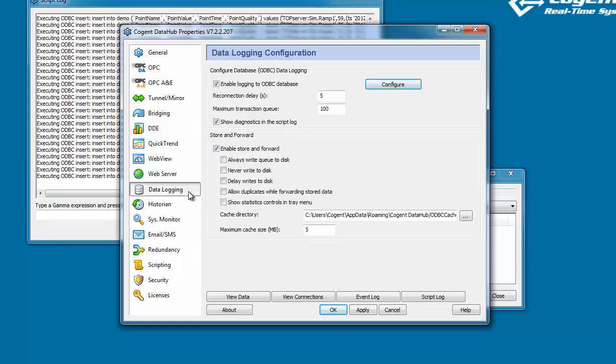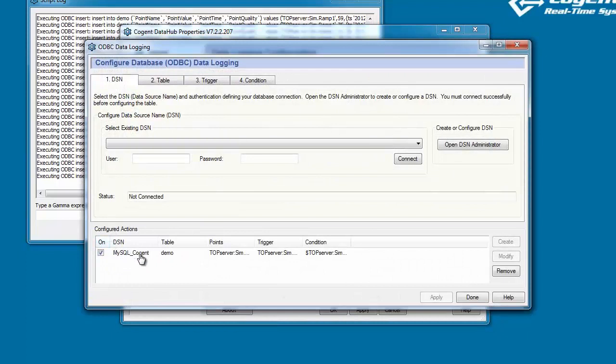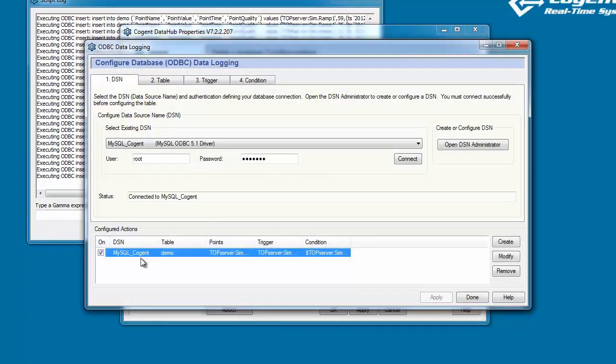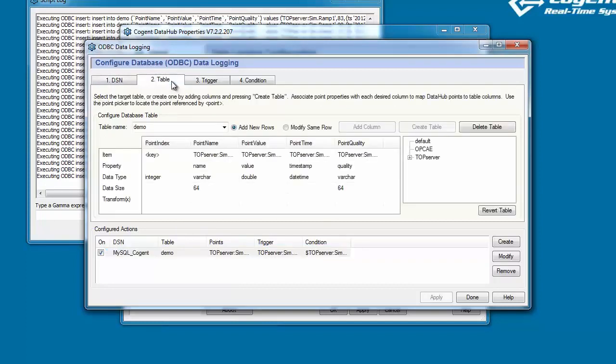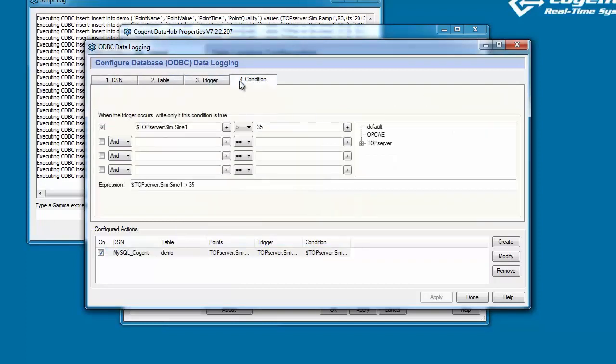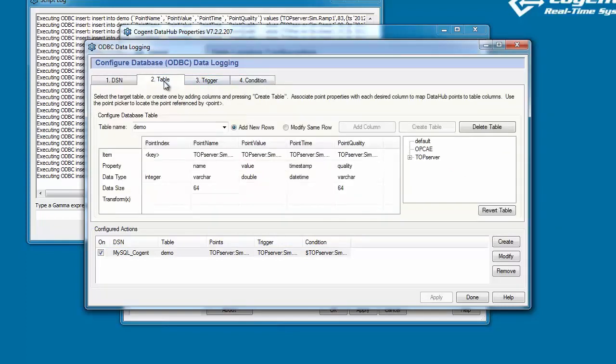And if we take a look at our data logging configuration, we can see here is the configured action that we created in the first video. And when we click on a configured action, the DataHub reconnects to the database and then displays the configuration for this action in each of these tabs.